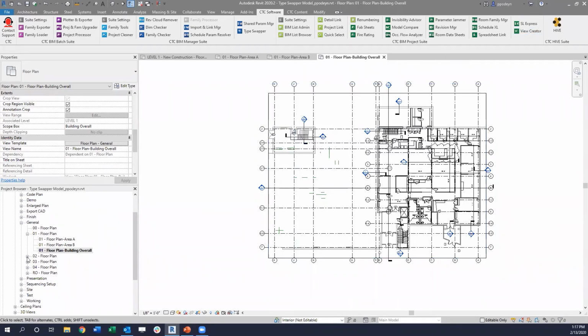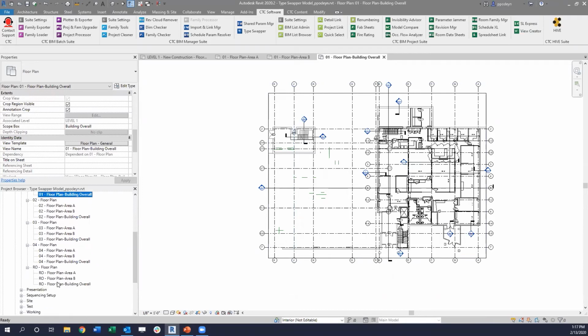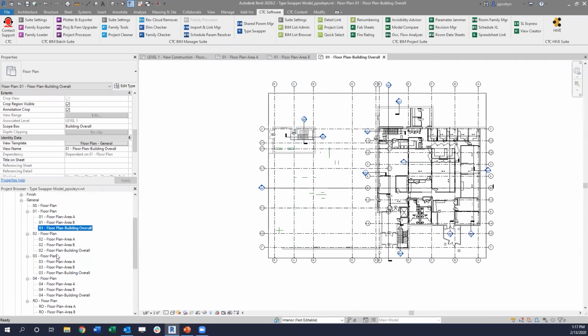So in a couple of seconds, I was able to generate all of these floor plans that are dependent based off of the scope box and have the scope box applied to each one of those floor plans. If you ask me, that saves a lot of time, especially in project startup phases, especially if you have 7 areas and maybe 10 levels. That's a lot of views to try to create.